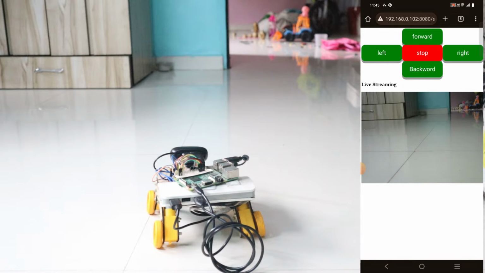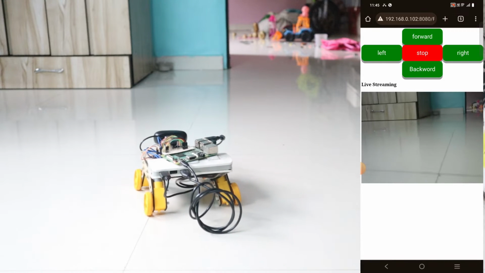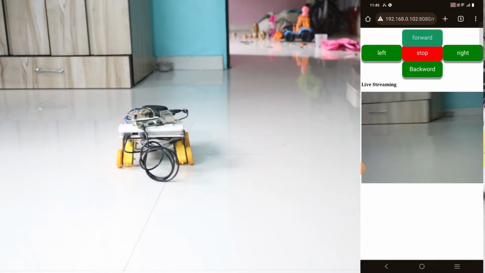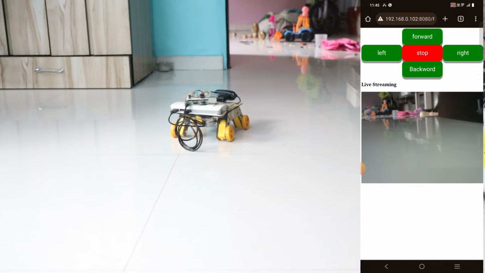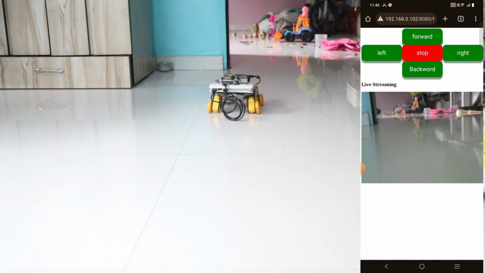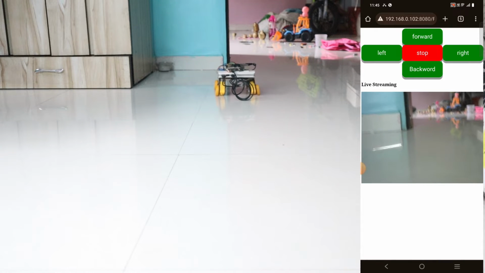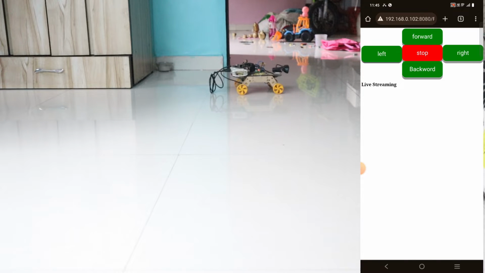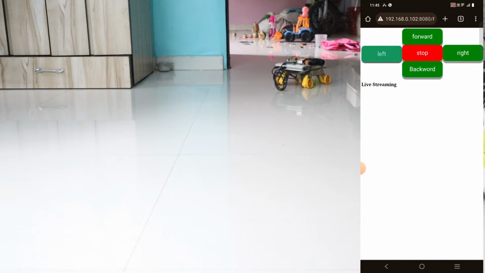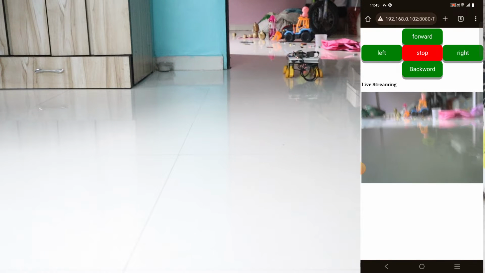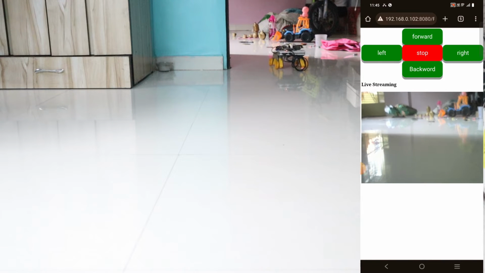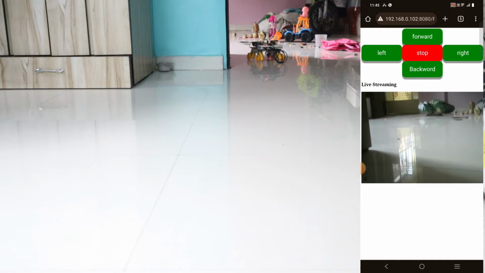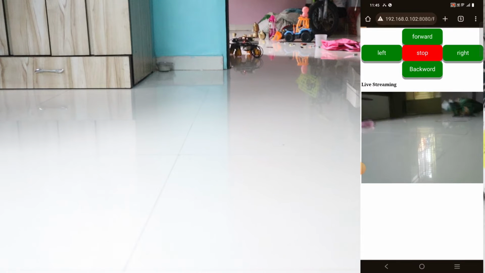Now let's move our Raspberry Pi to another room so that we can see the feed from the other room. So let's move that. You can see it is moving forward. You can see I can see the different objects in the room, so I can easily control my Raspberry Pi.